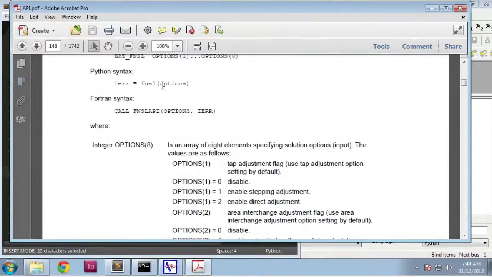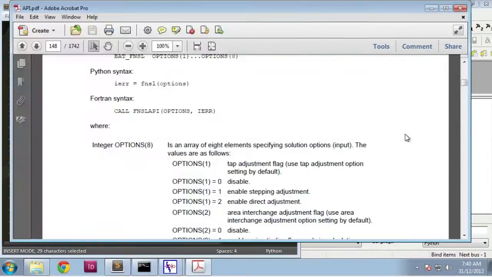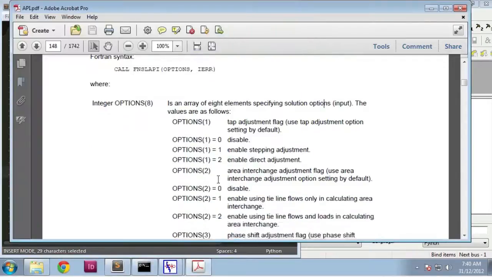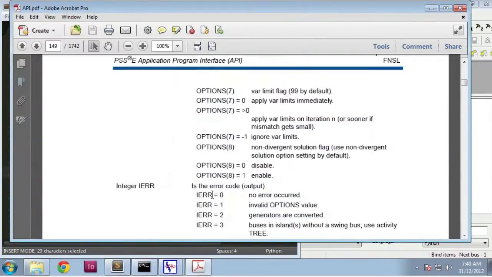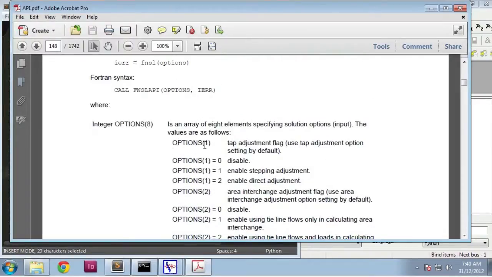Now the reason I knew to call it options 1 and options 5 is unique to PSSE. They have enabled you to give keyword arguments which correspond to each of the elements in the array. So 1, 2, 3, 4, 5, 6, 7 and 8. Each one of these, options 1 through to the bottom, options 8, can be addressed individually. And so the way you would write that is, Python keyword arguments can't have brackets. So the way I'd write it is options1, all lowercase, even though they've written uppercase here.